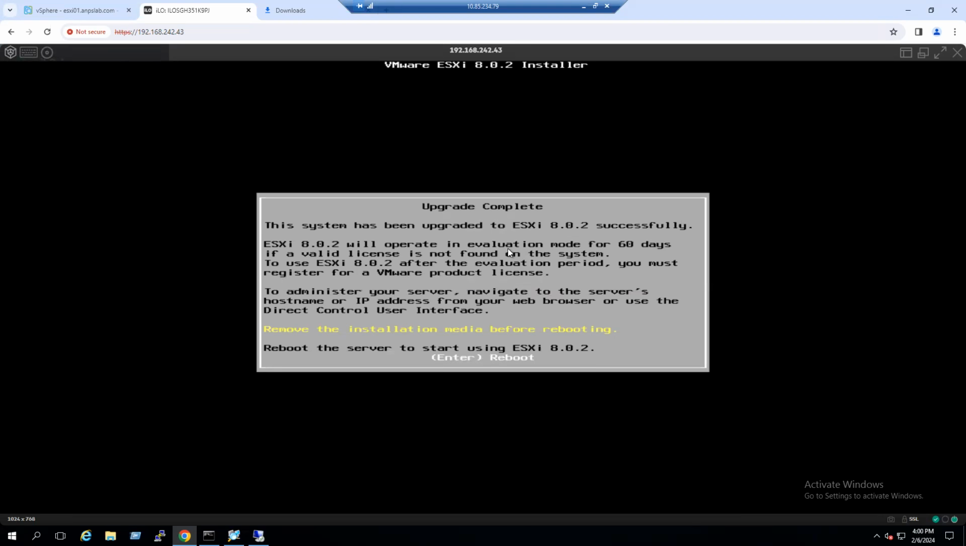See, now the upgrade is complete. The system has been upgraded to 8.0.2 successfully. Currently it is an evaluation version only for 60 days. So later we have to apply a new license key, because the 7 series license key will be expired when we upgrade to 8. So we have to enter a new license key. That is also one key point as part of the post implementation steps.